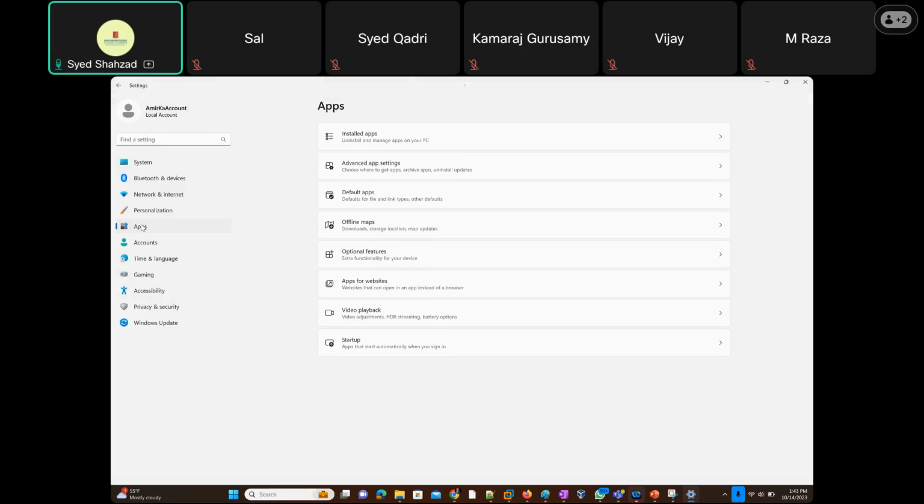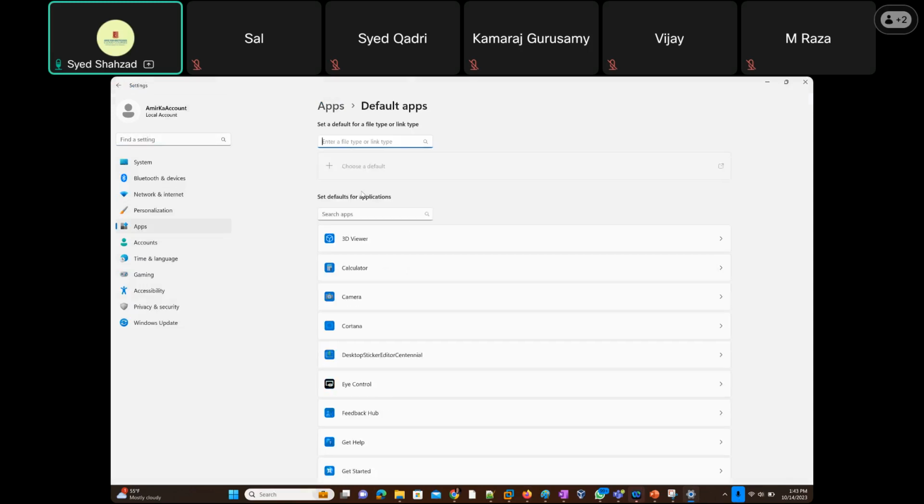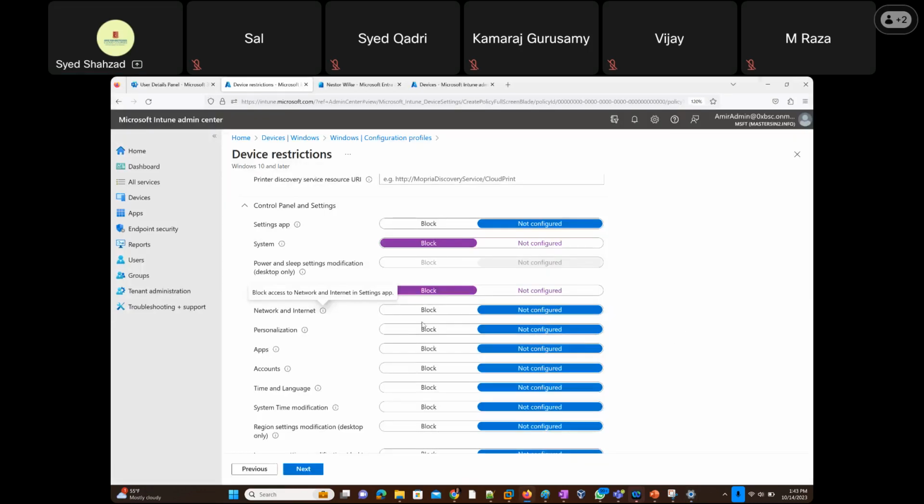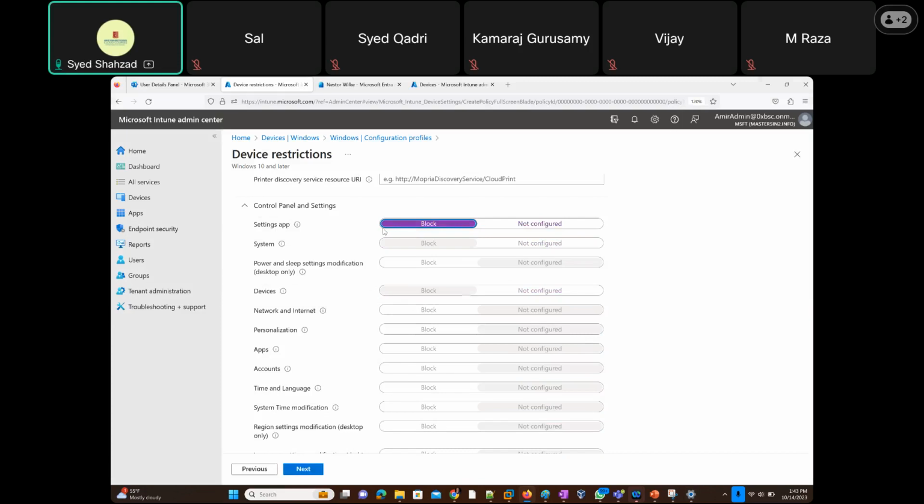We have not blocked this in my company as well. Advanced app settings, installed apps, apps for websites. Can they remove apps from this? Advanced app settings, yes, they should be able to. So you just need to see where the disruption comes. Oh, app execution aliases, uninstall updates. Okay, so yeah, this is something that users should not be coming to. We deploy MS Office for them. Go have fun with that, right? So this means that if we block from here, the settings app, pretty much everything is blocked.